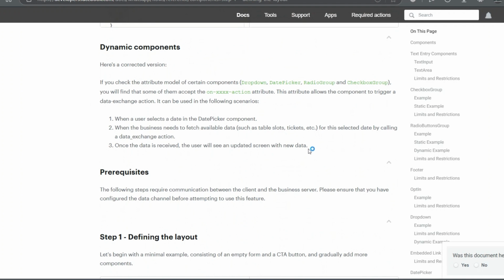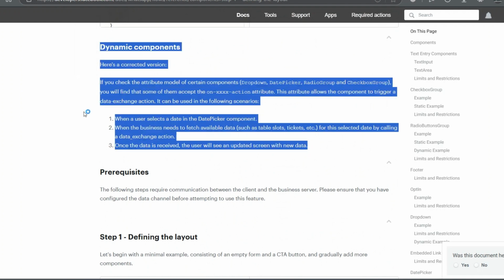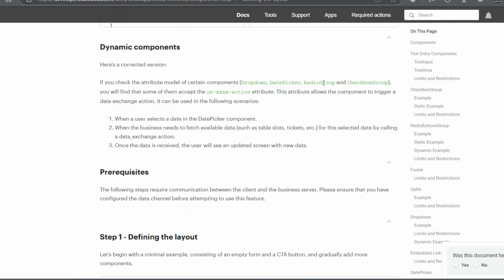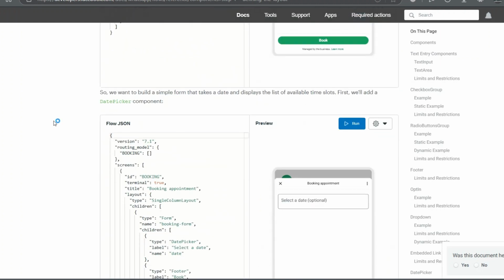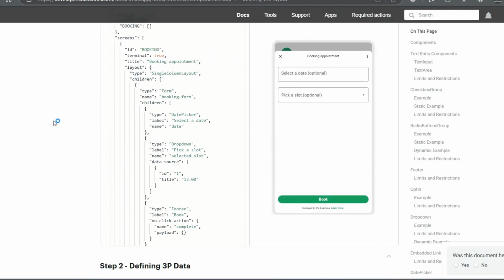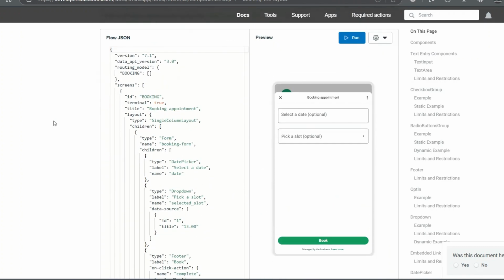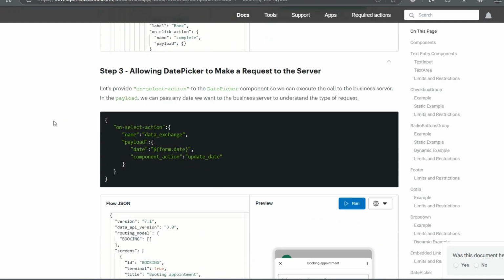Here is where they show you: if you check the attribute mode of certain components like the dropdown or date picker, you find that some of them accept the on-select action. That means this can make a request if you implement a WhatsApp endpoint. So they tell you how you are going to do it. The main thing for you to understand here is to define a server model.